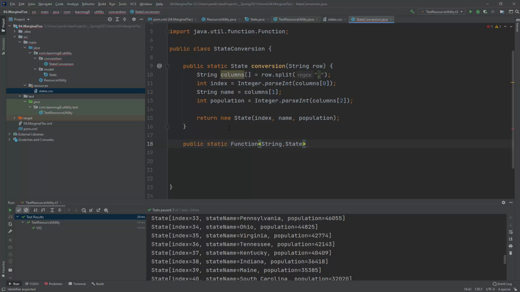I'll call this conv version, I'll call it, I don't know, map to state. I'll call it that. Now, I'm just going to stop here for a second. I want you to realize this is literally the same signature. I take in a string, I take in a string. I return a state, I return a state. Just to prove it to you, let me now give it a body.